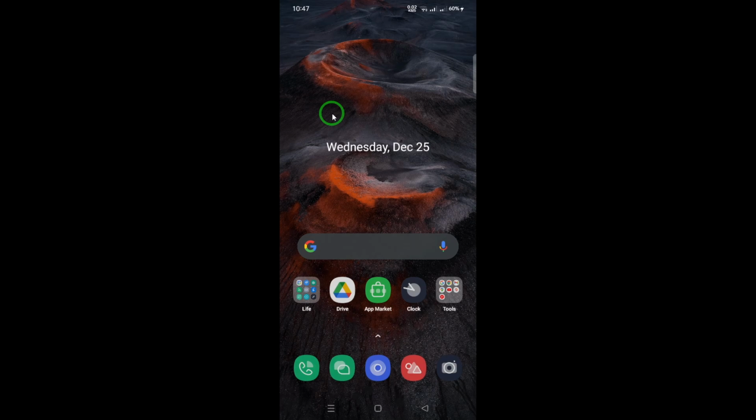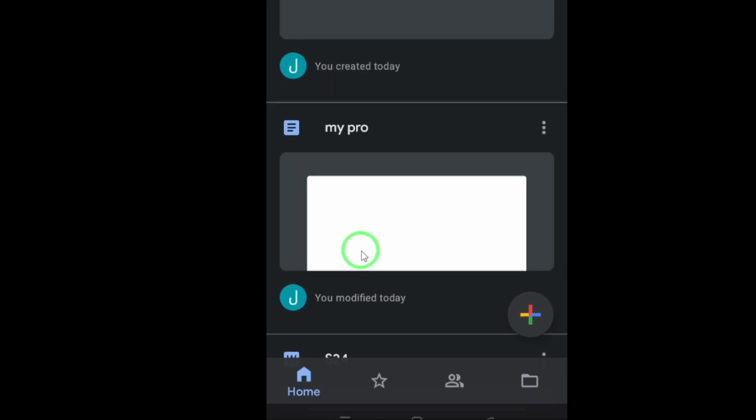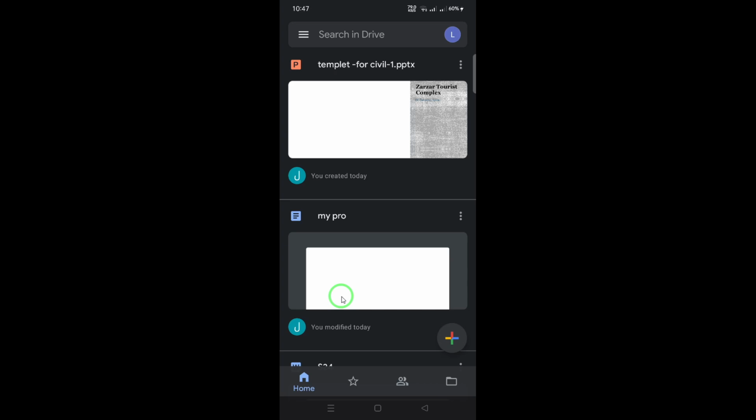First, open the Google Drive app on your device. Once you're logged in, you'll see all your files and folders neatly organized. Take a moment to locate the presentation you want to rename. This is usually straightforward. Just scroll through your files or use the search bar at the top if you have many presentations.